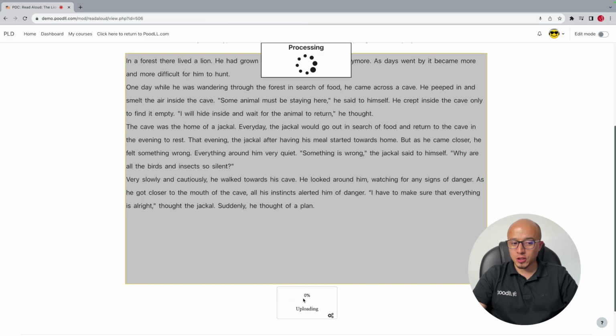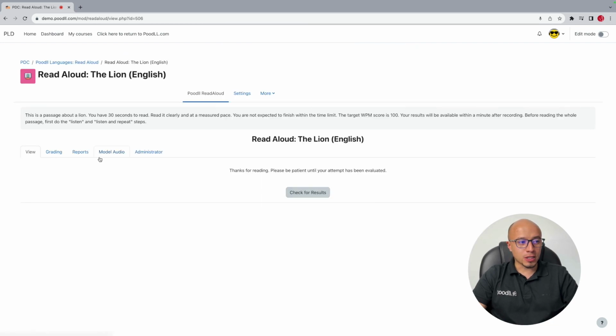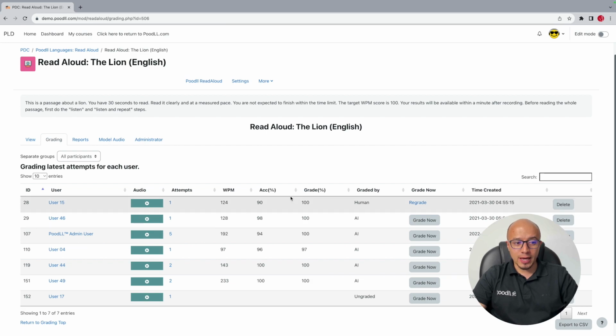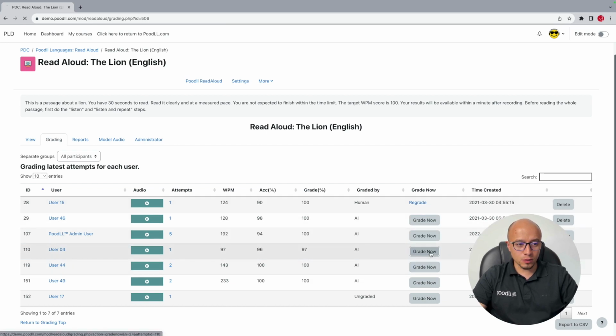So when they finish, they just click here and then they check for their results. Let's take a look at one example. So WPM, it's words per minute, accuracy and the grade. So let's take a look at this one.